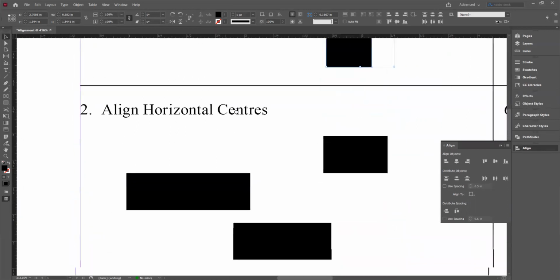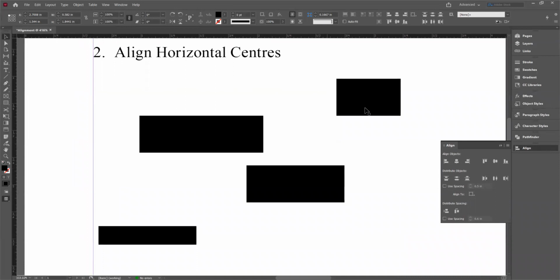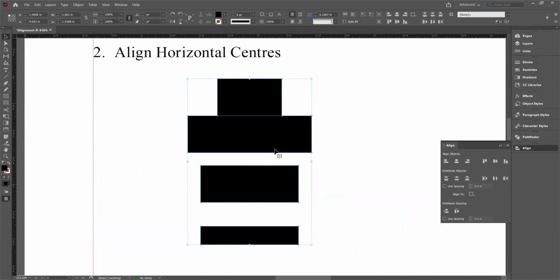Okay, let's see another exercise. In this one, we wanted to align all of these shapes from the centers horizontally. Again, we can select the shapes or hold down the Shift key and select all the shapes. Then from the Align palette, find Align Horizontal Centers. And then you can see perfectly aligned selected shapes from the centers horizontally.